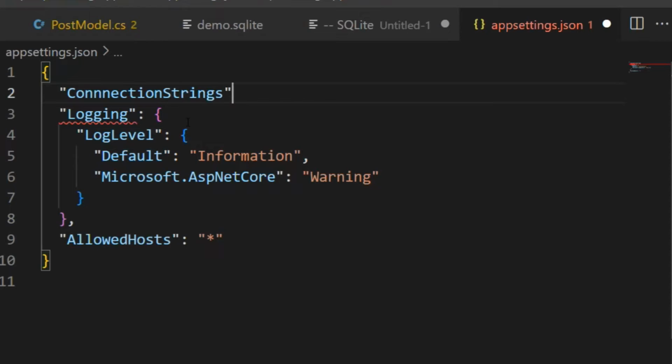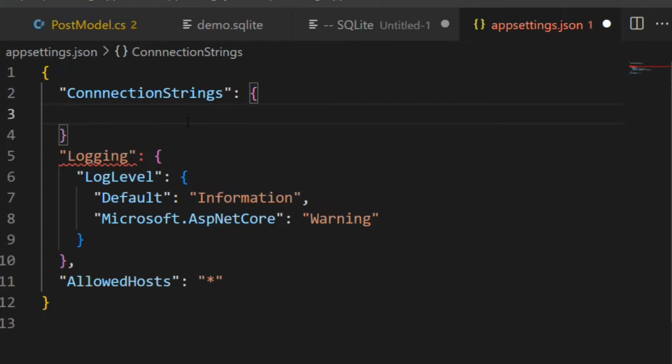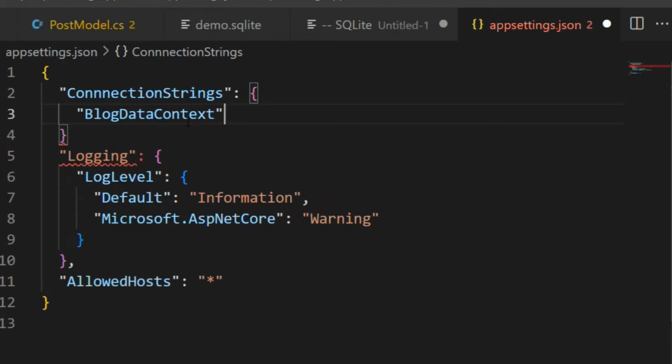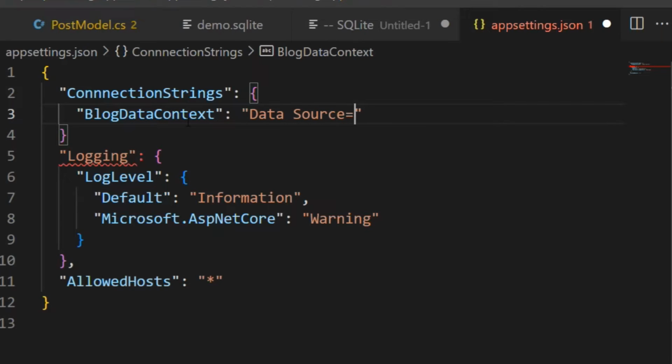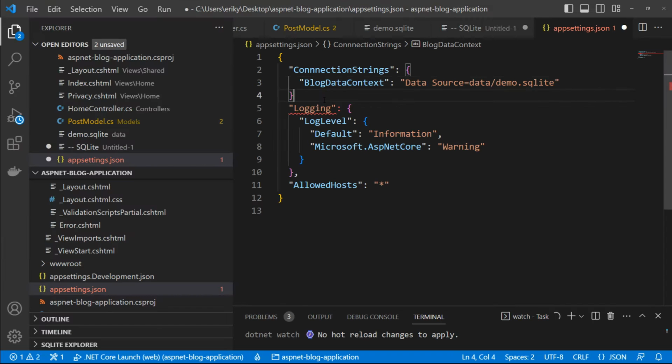Connection strings. And then it is an object. And within that, let's give our connection string a name. So I'm calling mine blog data context, but you can give it whatever one you want. And then for a value, we're going to be using data source equals data slash and then the name of the SQLite database. So demo.SQLite. So again, just make sure to replace that name if you didn't name yours demo.SQLite.